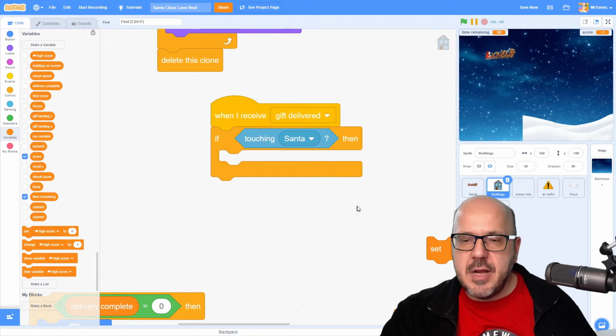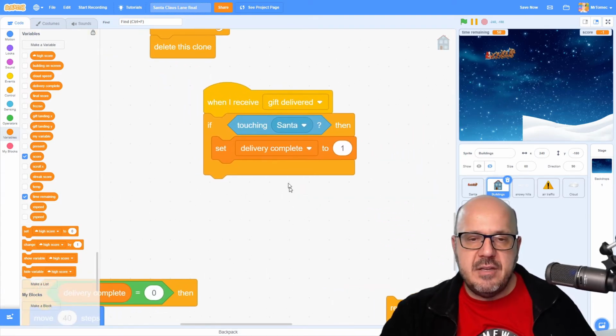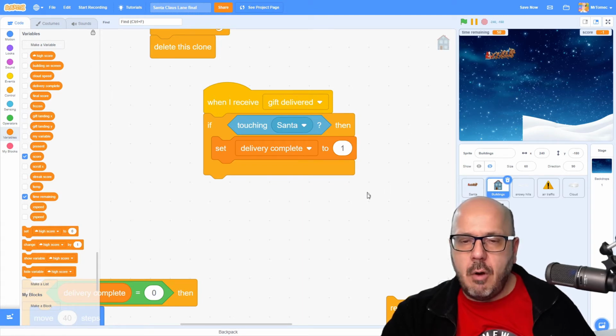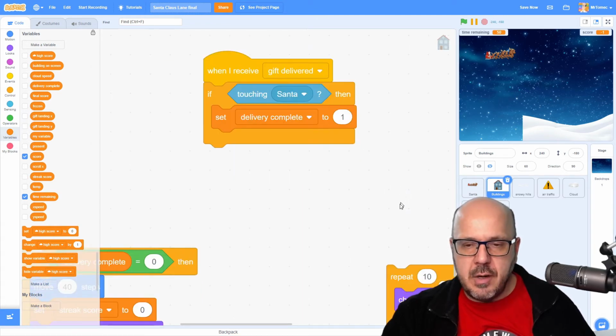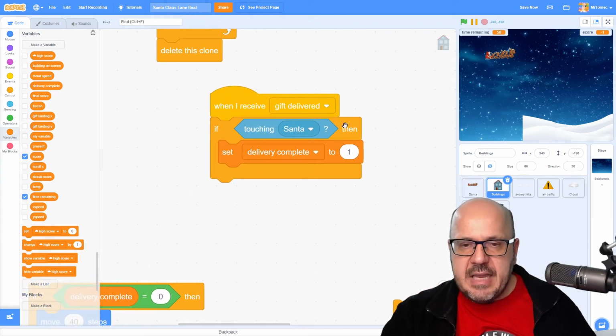So if I'm touching Santa, we're going to change a variable here called delivery complete to 1. This is a local variable. Each house will remember whether it's had a present delivered to it or not. So if this number is 1 when we leave the screen, then all will be good. But if the building leaves the screen and that number is still 0, then we're going to have some unhappy children, as I said. All right, so we've got that gift delivered, that delivery complete is done.